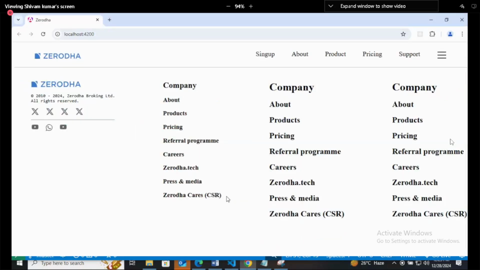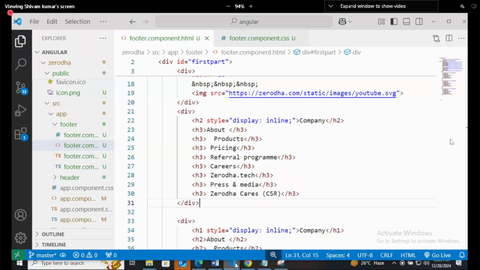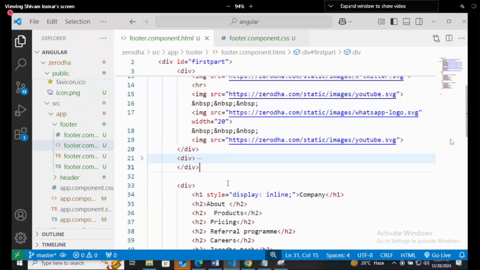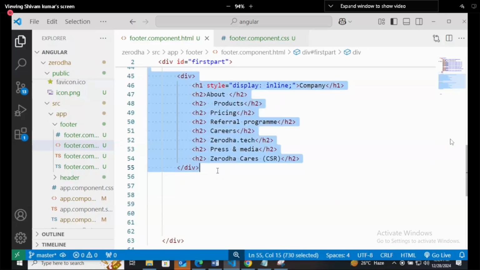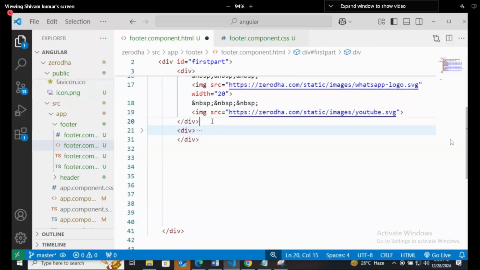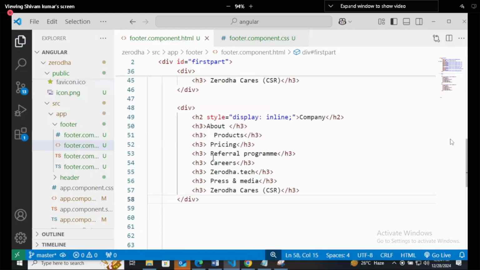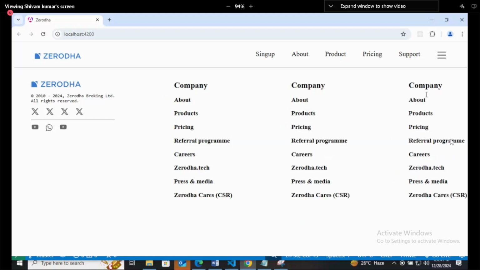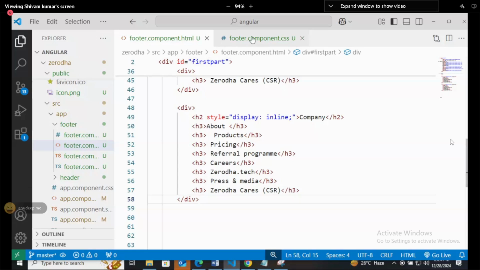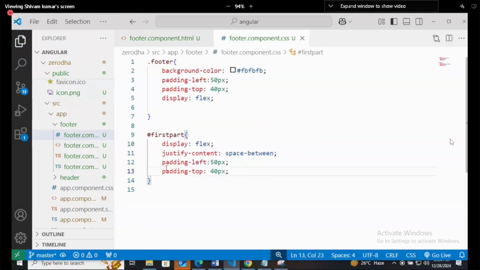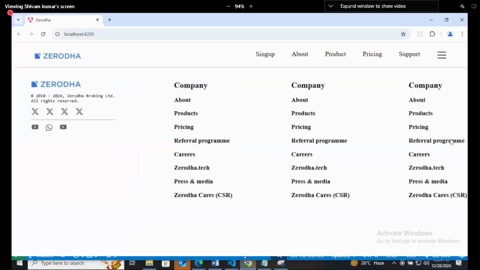Done. Color we will change. Don't worry about colors. So now let's copy paste this div. Colors we can change anytime. So this is the design which is looking good now. Padding from the right also we need to give, the same padding as we are giving to the left. We will give it to the right.